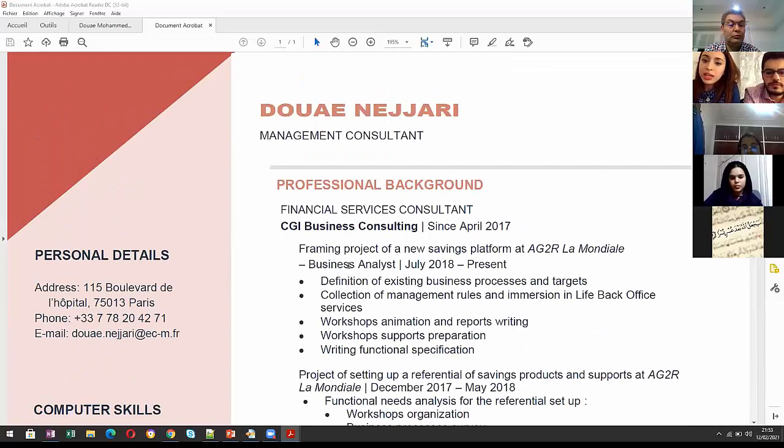In the CV, you can add your picture, a professional picture if you do have one, or you can not put it. For example, in France, it's not an obligation. It's for discrimination reasons. You are not obliged to put your picture. It's good if you do have one. In 2017, I did not have a professional one, so that's why we don't have it.